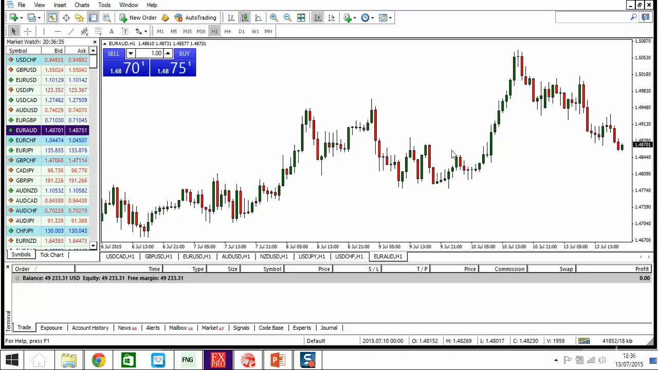Okay, so in terms of executing the trade, you'll notice I've got a little box top left which is giving me the current prices, the best price to sell at and the best price to buy at, and the difference between those two prices is the current spread.